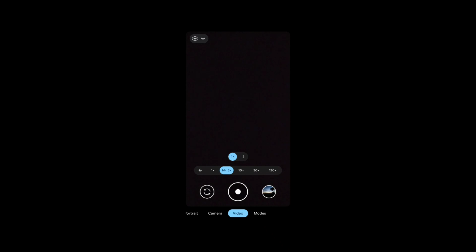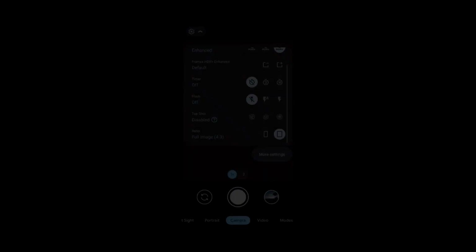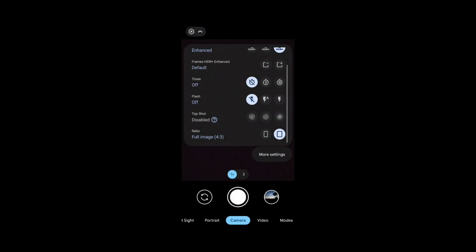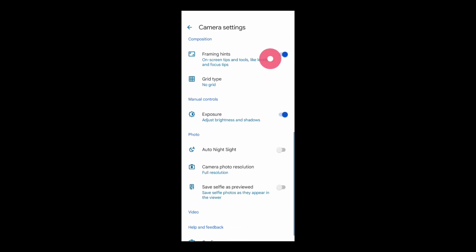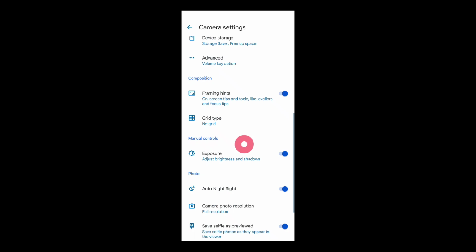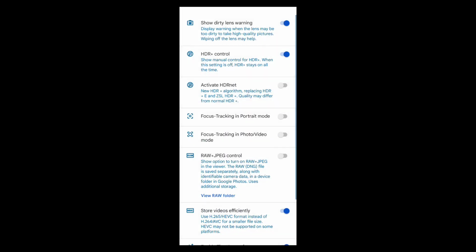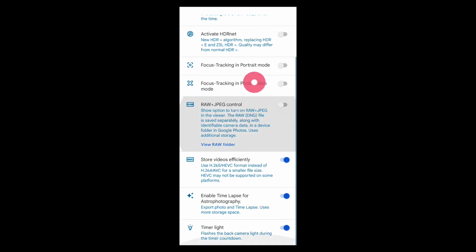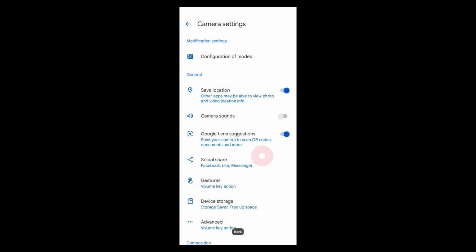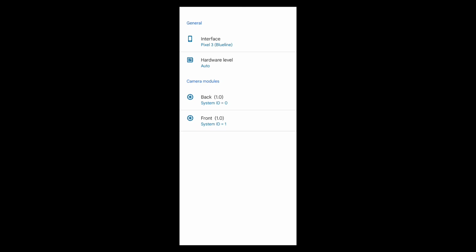Now let's check more settings. From more settings, we can access all the useful quick customization features like camera sound, framing hints, grid line, etc. So just customize them as you need. In the advanced settings, the options are same as older versions. If you shoot raw photos, then you can turn on it from here. And by the way, turn off the astrophotography time lapse.